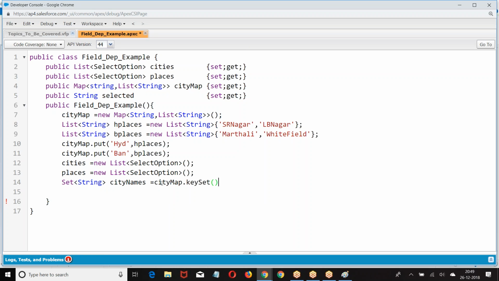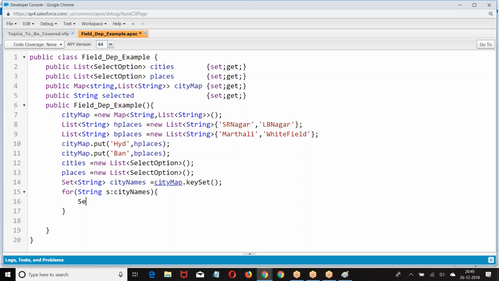Let's say city map dot key set. What are we going to get? A set of city names. Then in that case, take one by one value. String is, op equal to new select option.